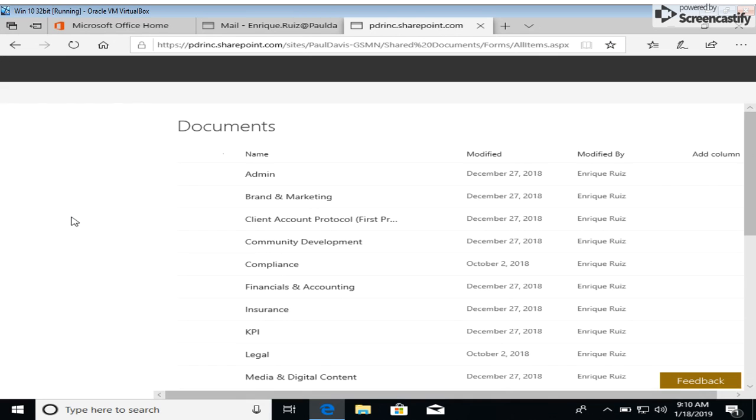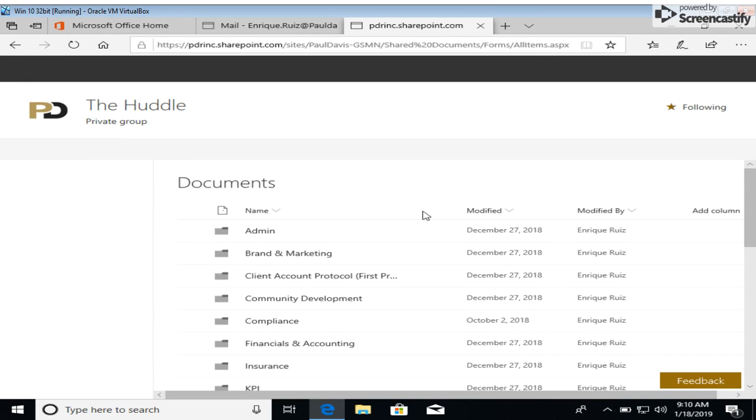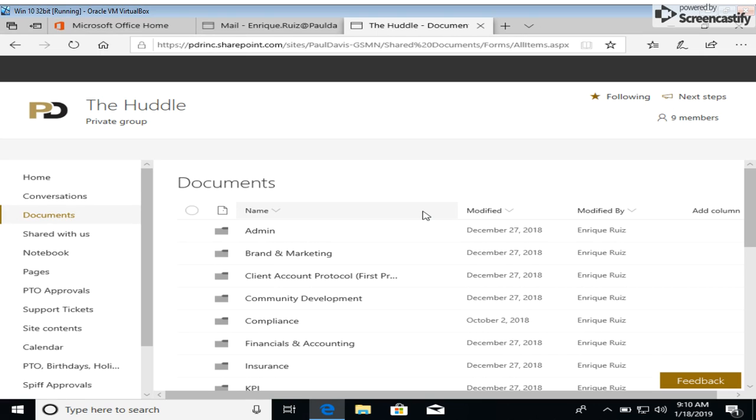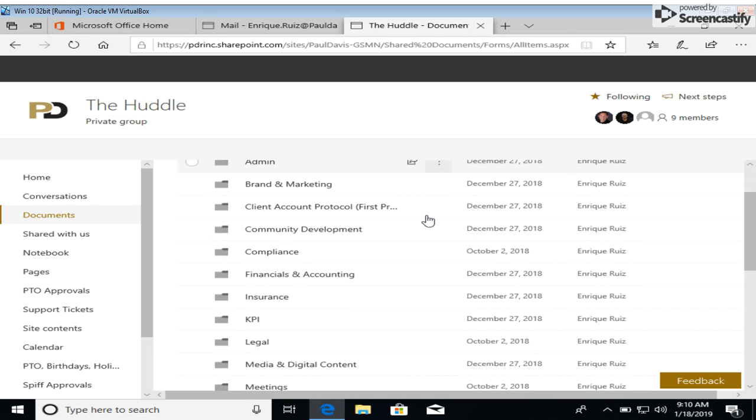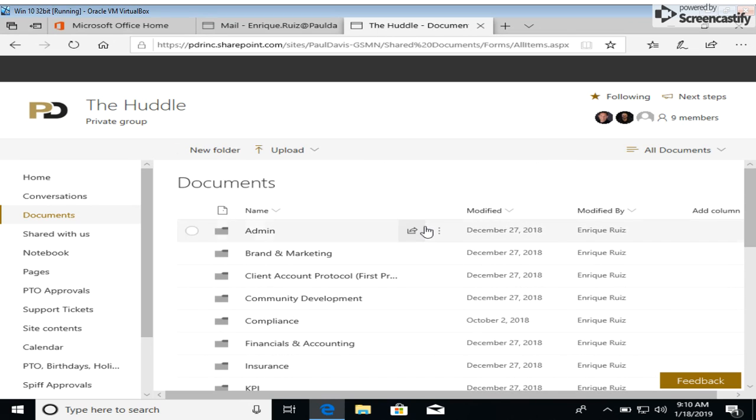Now in the document section, this is where all of our company files will be located. Now you hear me say the word library a lot as we're going through this process, and that simply refers to the document library that exists on our SharePoint site.